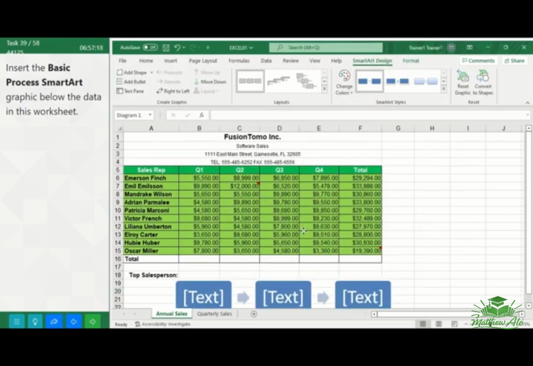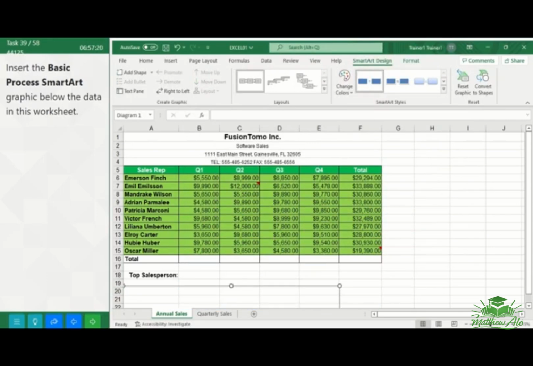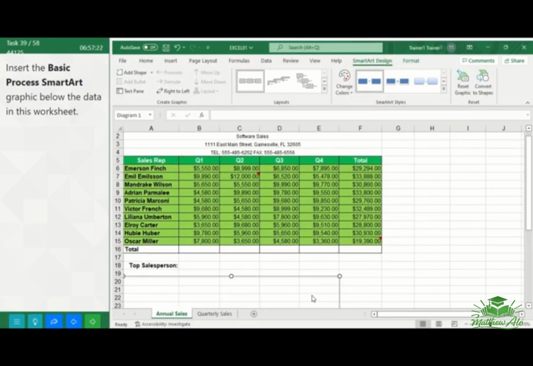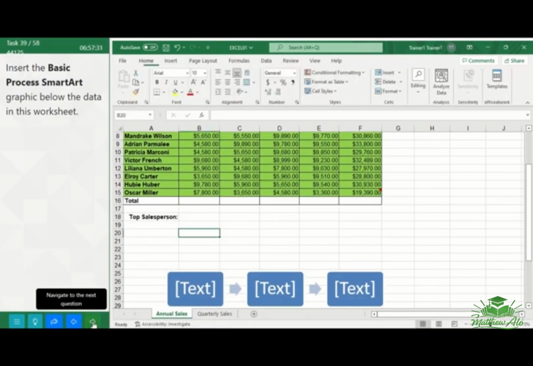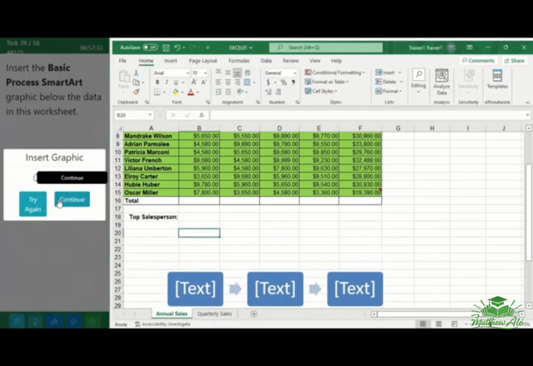To ensure that this goes below the data. Okay, correct.